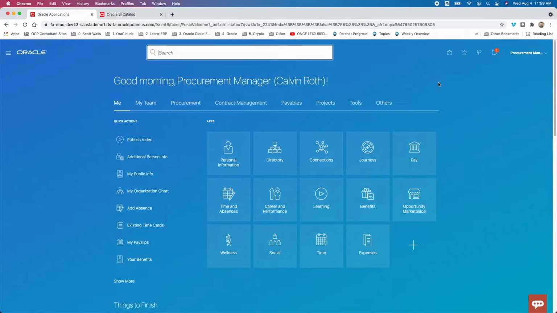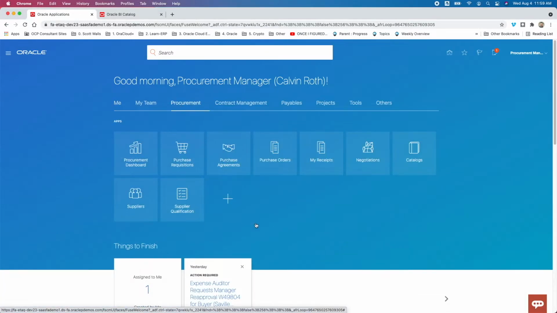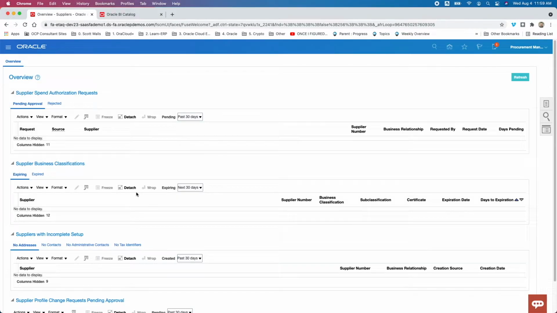Next up, let's go to the application homepage, in this case for suppliers, which is pretty sparse, but let's start there. To get there, we'll select the procurement functional area. This brings up all the procurement applications, and we'll select suppliers. This takes us to the application homepage.